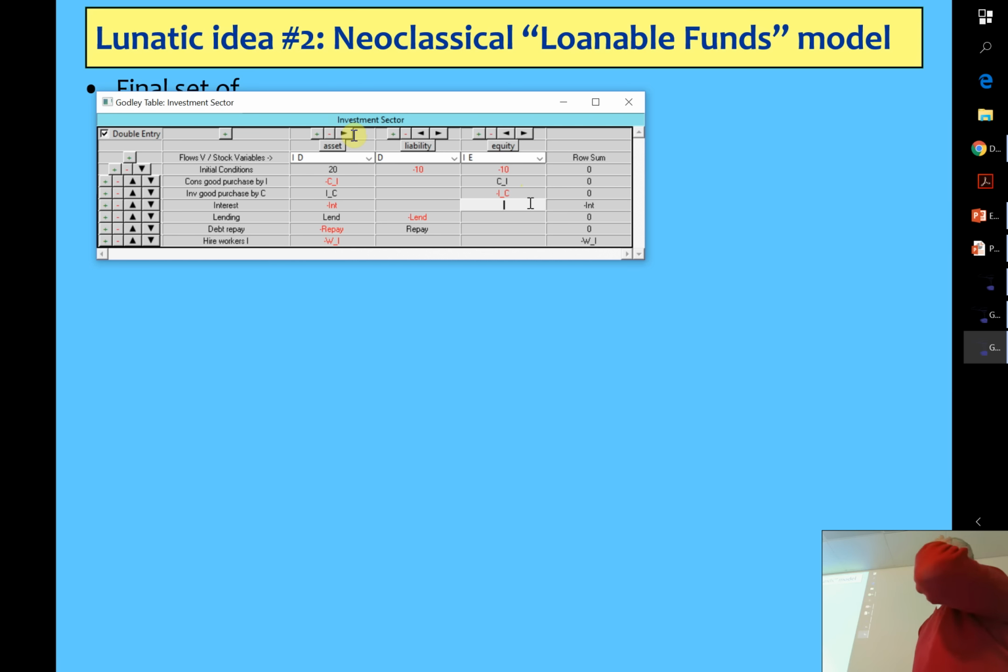Okay? So now the other operations, we have interest payments. Well, that's interest payment by the investment sector to the consumer sector. That's taking money out of their equity account, so it's a positive entry there. Lending and repayment are already shown. And then finally you've got to hire workers, which is another outflow.